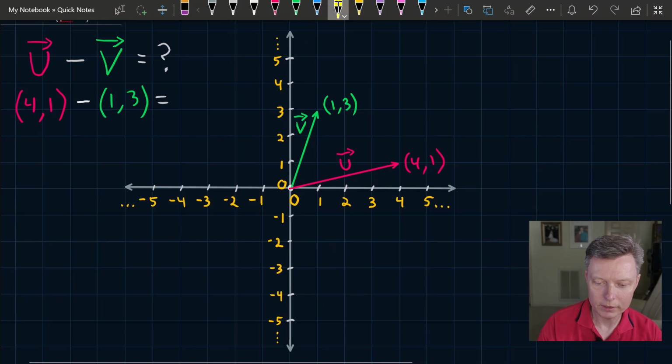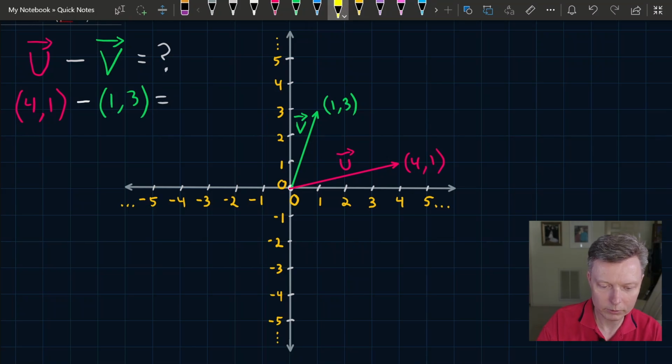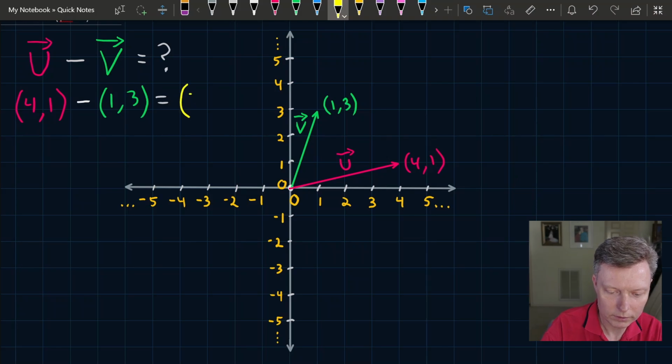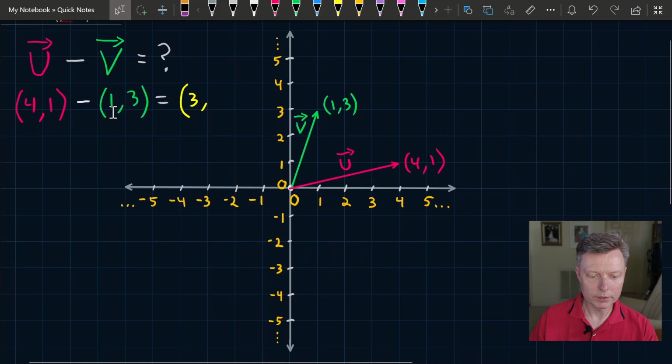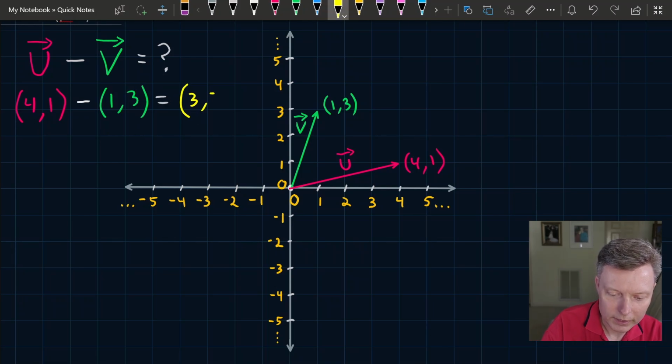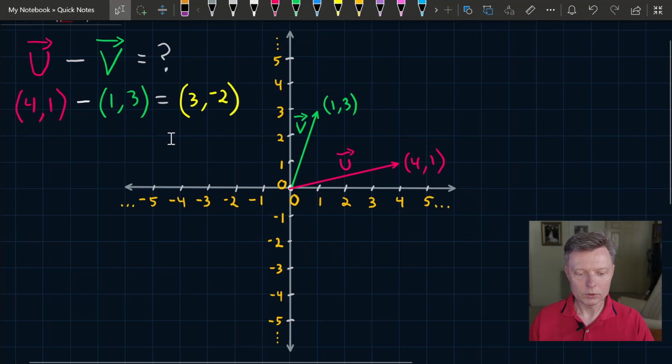So again, I'll use my yellow color here to denote the new vector that we get from this operation. So 4 minus 1 is 3, comma, and then take the y components and subtract this one from this one. So now in this case, it's going to go negative because 1 minus 3 is negative 2. And that's perfectly fine. So our new vector now, as a result of this operation, is 3 comma negative 2.